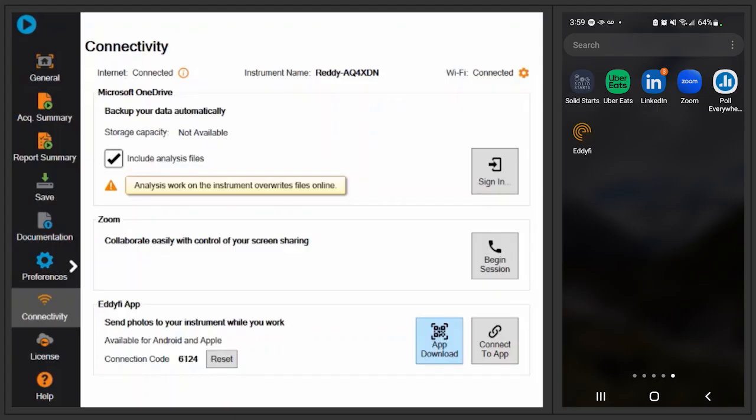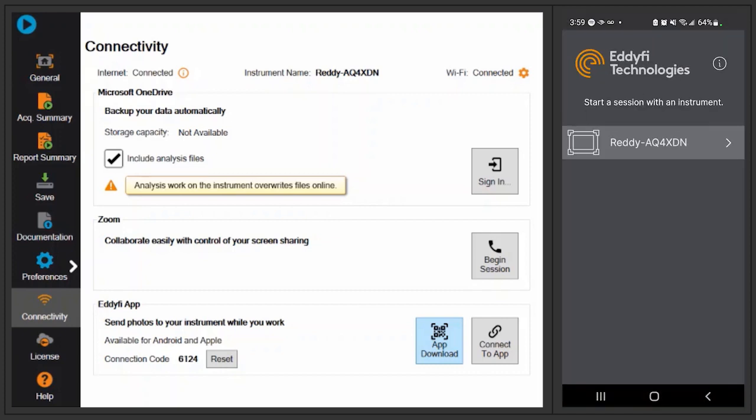All right, so now I already have the Eddyfi app installed on my mobile. I'll open the app, and right off the bat, I can see the Reddy that I'm going to connect to, which is Reddy AQ4XDN. To connect to a Reddy, it's pretty simple. Both the mobile and the Reddy must be connected to the same Wi-Fi, or if you don't have Wi-Fi, for example, if you're on site, both need to not be connected to any Wi-Fi, and then you'll be able to see the Reddy instrument by just standing next to it.